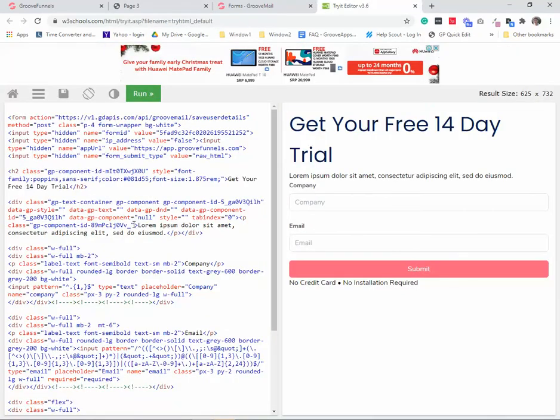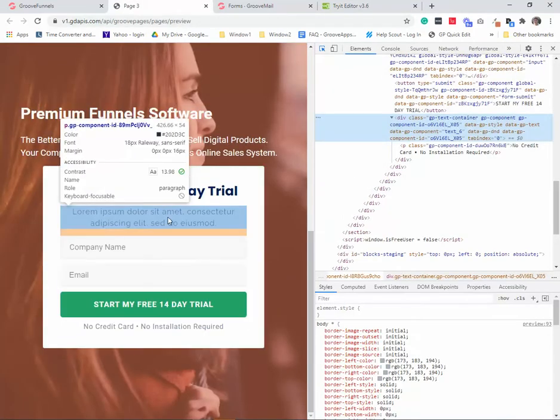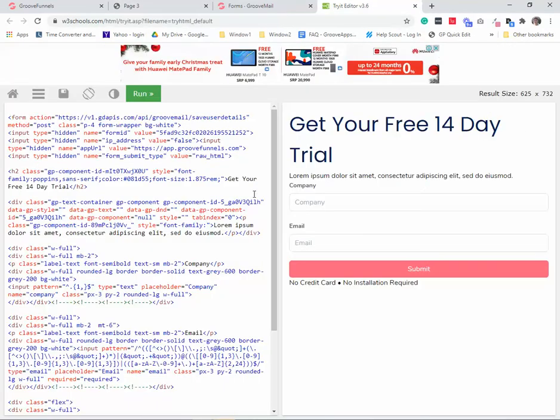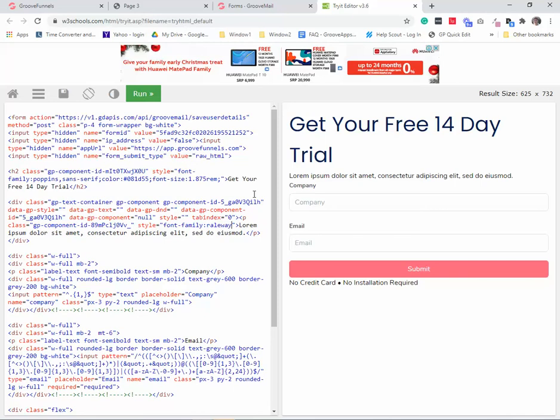Let's do that for the lorem ipsum. I will go before the word, add a space, and put style equal to the code, and set the font family. What is it again? It's Raleway, right? Raleway and sans serif. I'll just hit run, and as you can see, it also already changed.